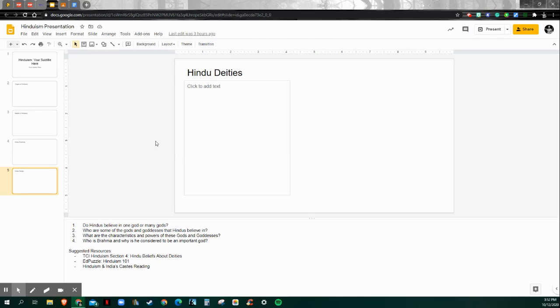There's going to be a number of them mentioned in section 4, and you can also, of course, include pictures of some of those gods. It's a quick Google search to find some of them, and some of them are pretty impressive. Speaking of pretty impressive, what are some of the characteristics and powers of these gods and goddesses? Looking at what makes them special as a god or a goddess, or what makes them unique.